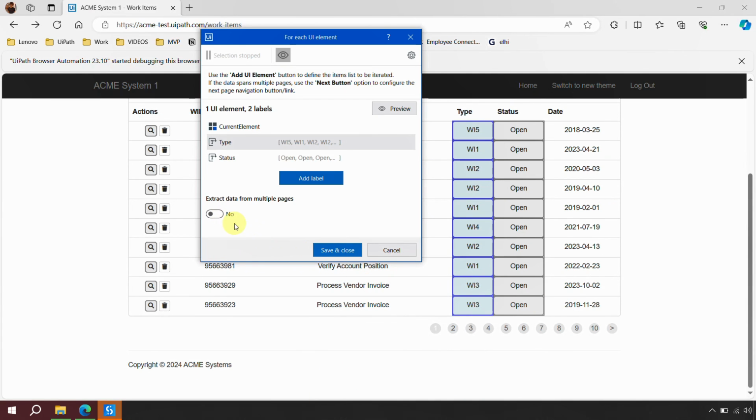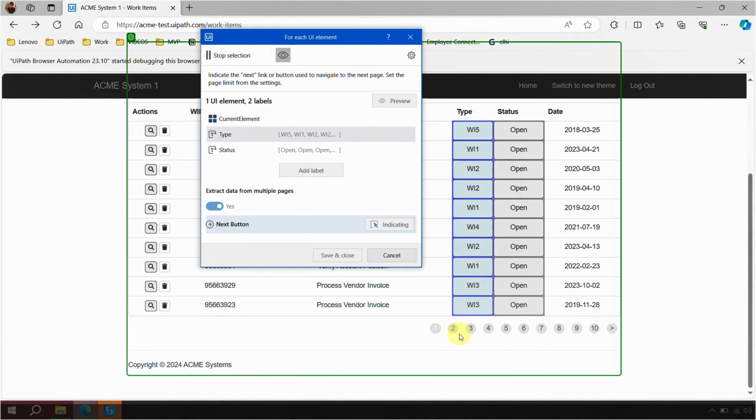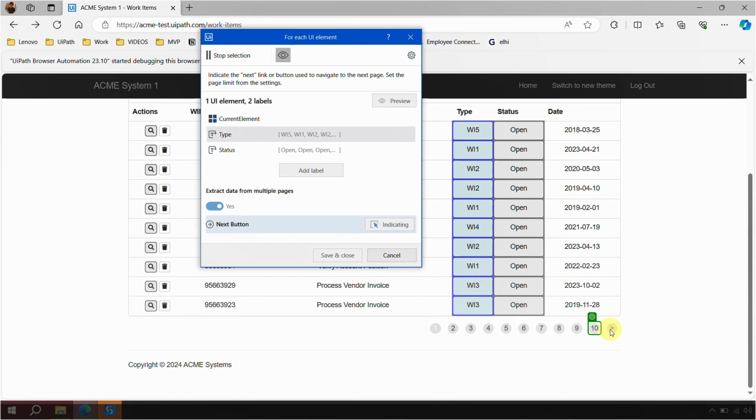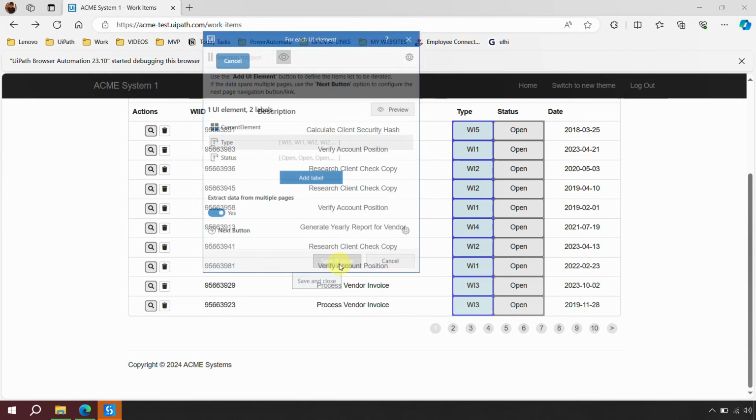I can go here, I can say extract data from multiple pages, toggle to on, and now I just have to indicate the next button, which in our case is this one. Okay, it says selecting the target, and it has got the selector for the next item. Okay, so once you are done, you just go here and say save and close.